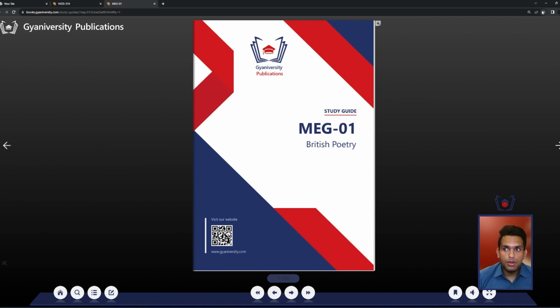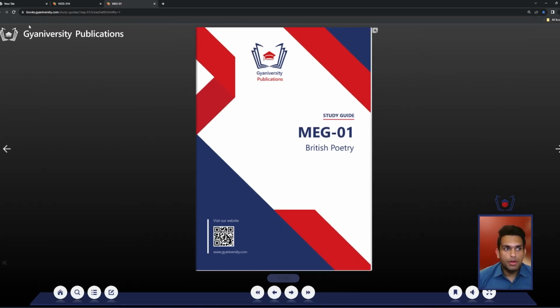To bookmark the book, on the top right corner, just click on the bookmark icon and click done. What this will essentially do is allow you to open your book at any time very easily. So you can go to your all bookmarks and just click on MEG1 to open up the book. This way you won't have to remember the unique URL that is generated for you.